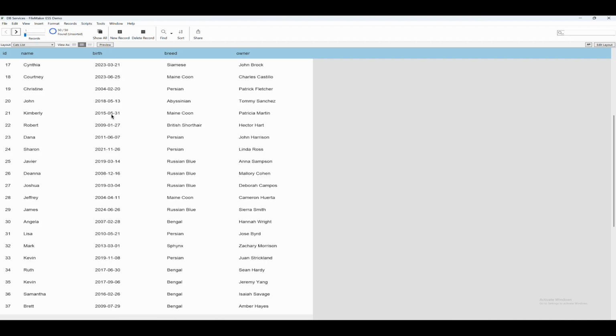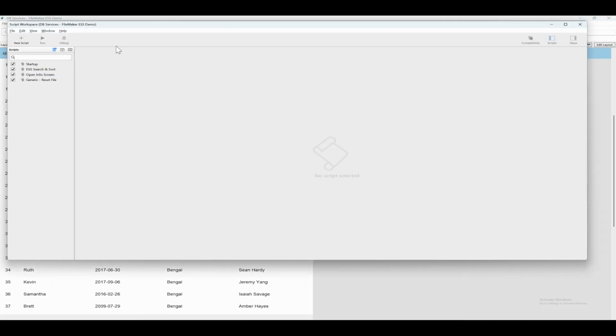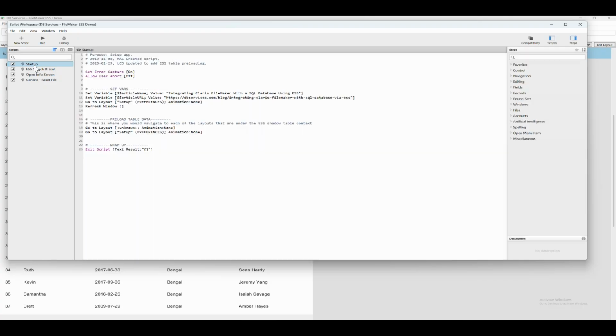And the next thing we're going to want to do is make some changes to scripts. So you'll want to go up to Scripts, Script Workspace, and then we're going to start with the startup script. This is the script that runs when this file initially opens. And if you look at this section here, it says preload table data. And the reason why you'll want to do that when using ESS is because when you go to a layout that uses an ESS shadow table for the first time, it has to load that entire data set. It's just how ESS works.